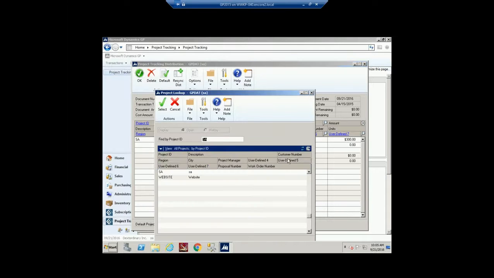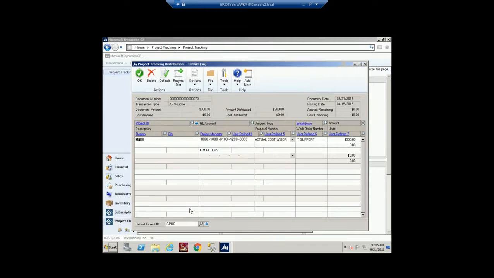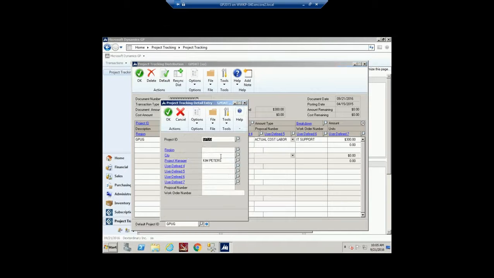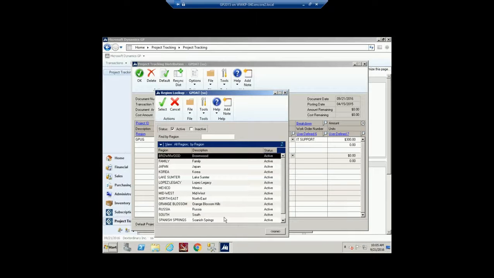So I just need to come in here and select the project that this transaction is going to be assigned to. The GL code is pulled from the GP distribution window. My breakdown code is already assigned because I had a default set up. And I just need to assign the rest of the values that did not default in for me. So we see my project manager came from the project as I had assigned it there as a constant. So I just need to assign the region and the city.